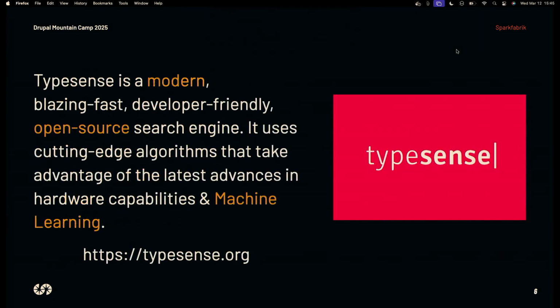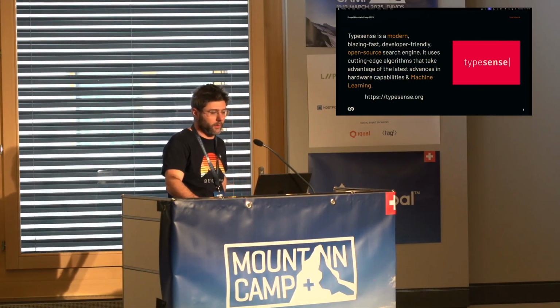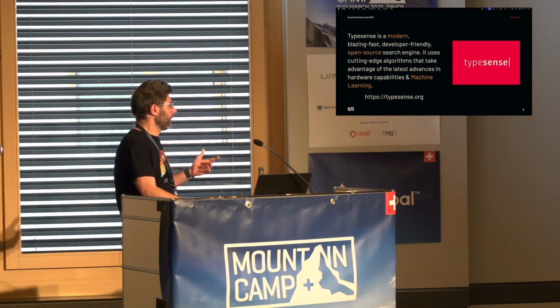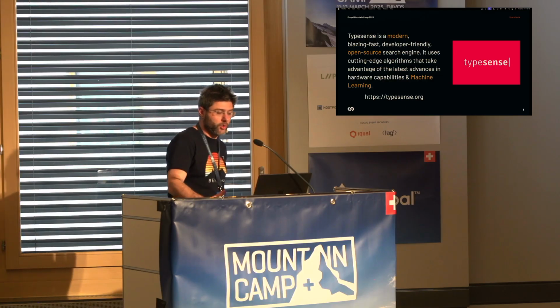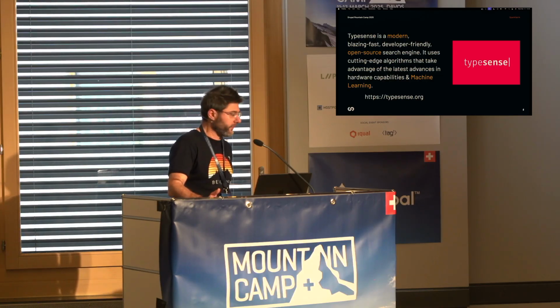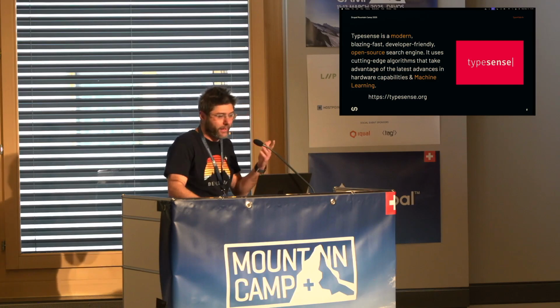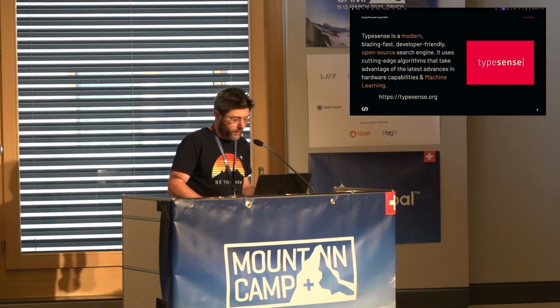Okay, so Typesense is a search engine that is open source. It's very fast, it's very developer friendly. You can install it very easily. It uses a lot of modern technologies, it runs on every hardware, and it embeds a lot of features for AI functionalities. We will look at that later.